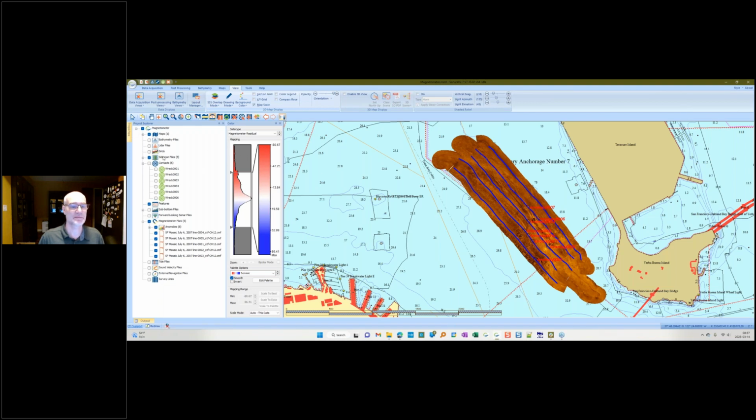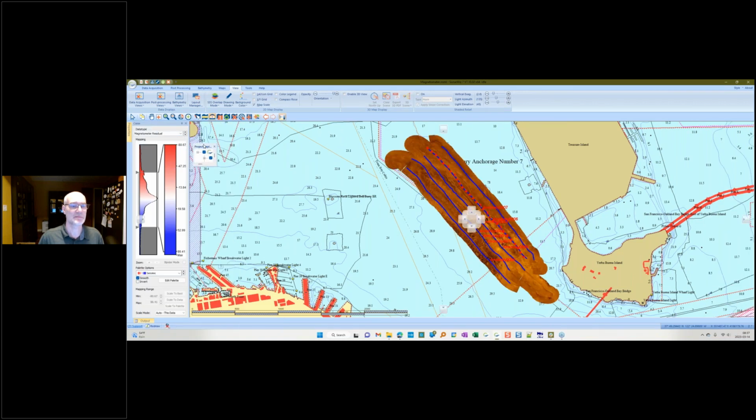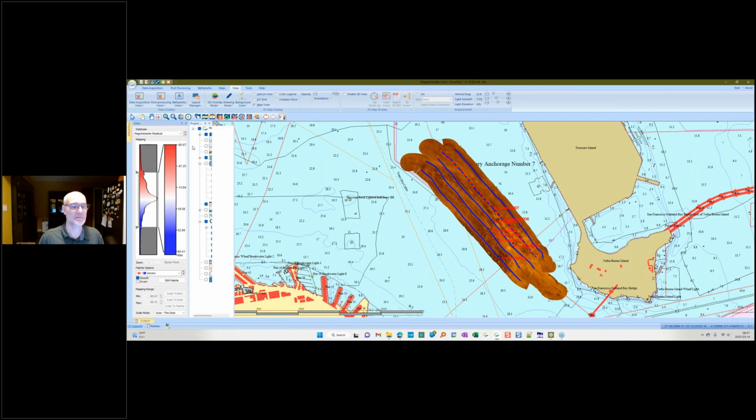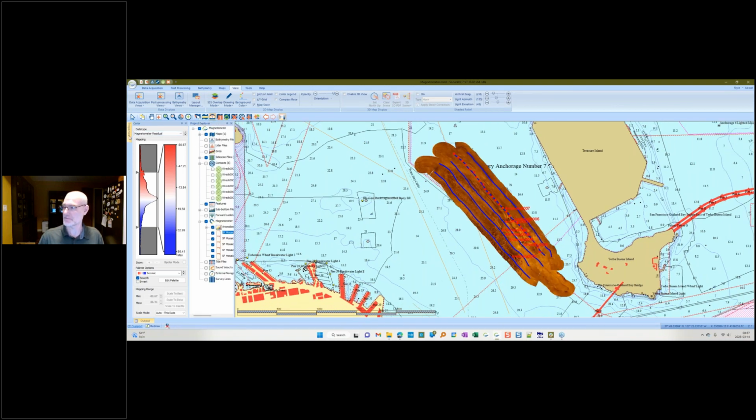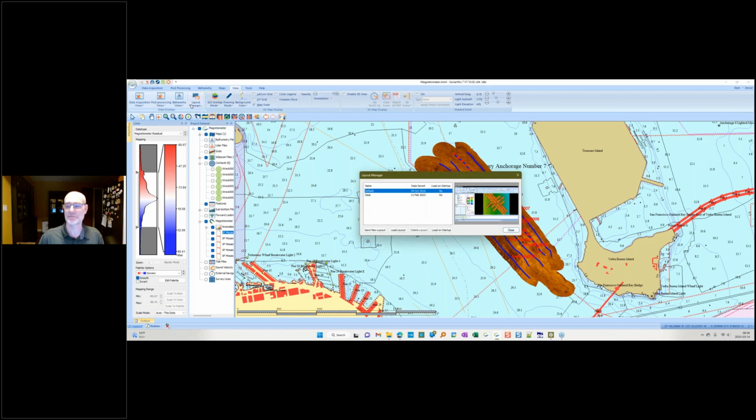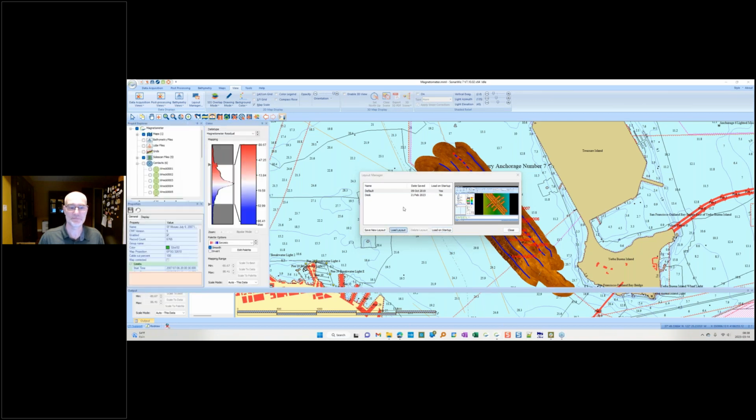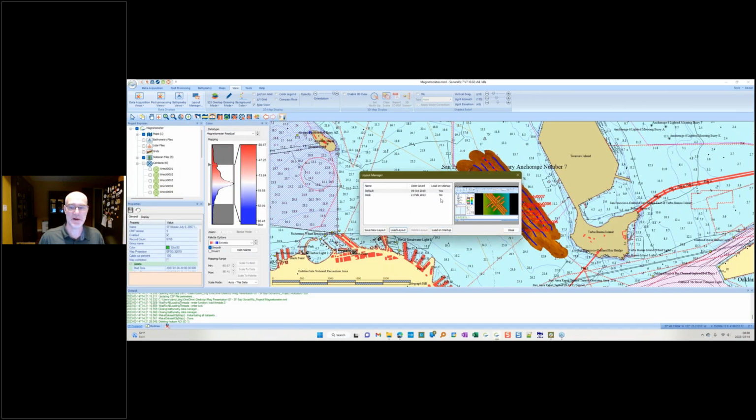Let's get that open. There we go. So this property window.